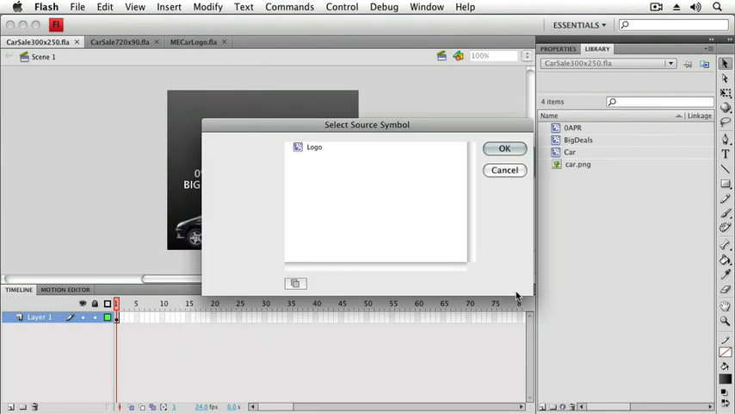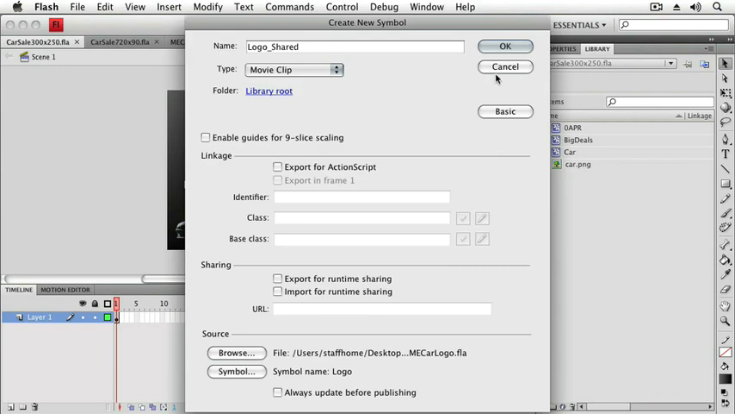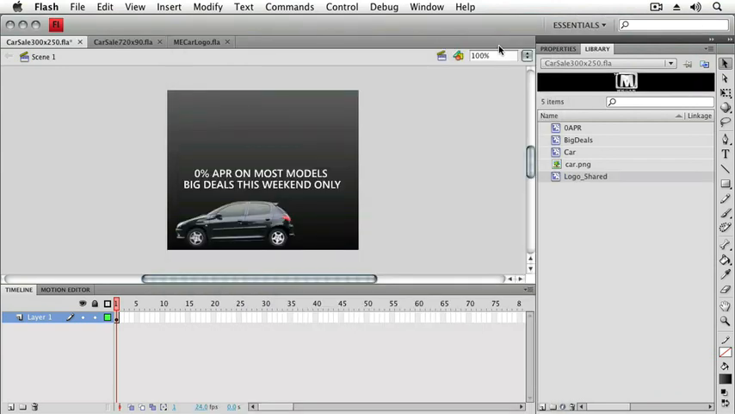From here, the Select Source Symbol dialog box appears, and this gives us a listing of all of the symbols in our source document's library. In this case, there's only one, as we saw earlier, which is this single movie clip named Logo. Go ahead and click and select it, and we'll see a small preview of it on the left. And we're now going to tell Flash that this symbol actually is going to provide the content for our shared symbol in our banner file. Go ahead and click OK. Click OK once more to exit the Create New Symbol dialog box and create your shared symbol.